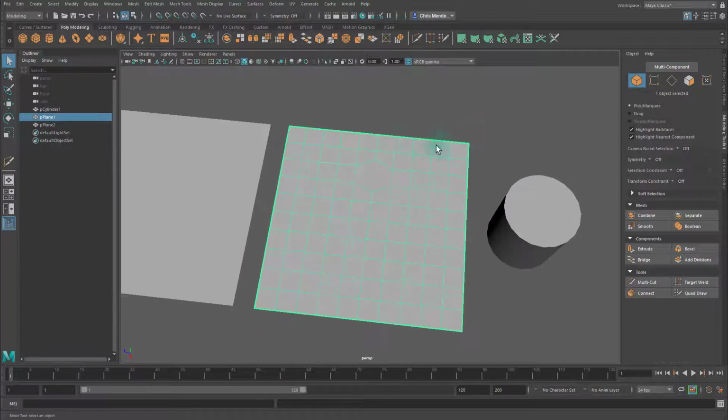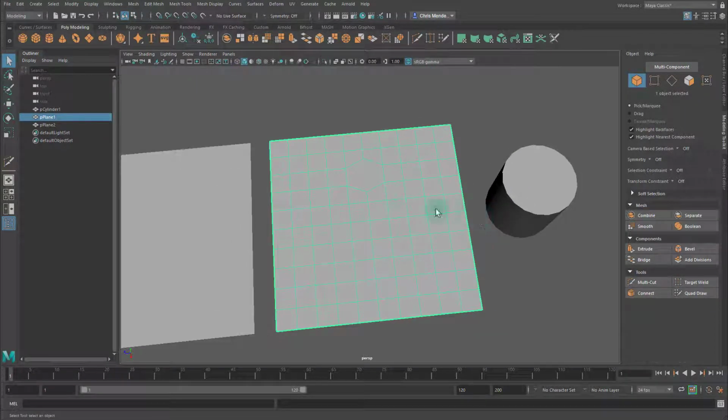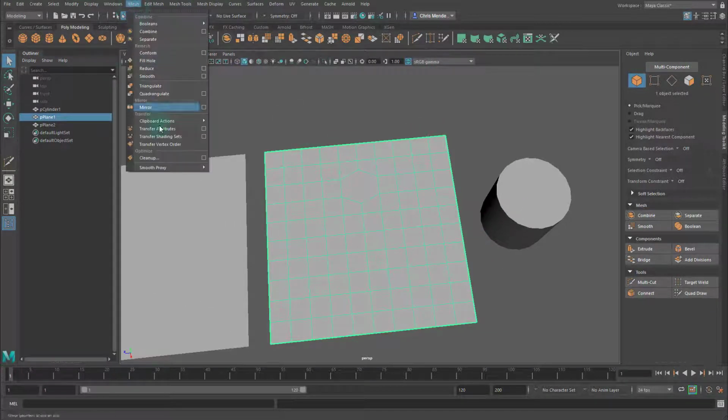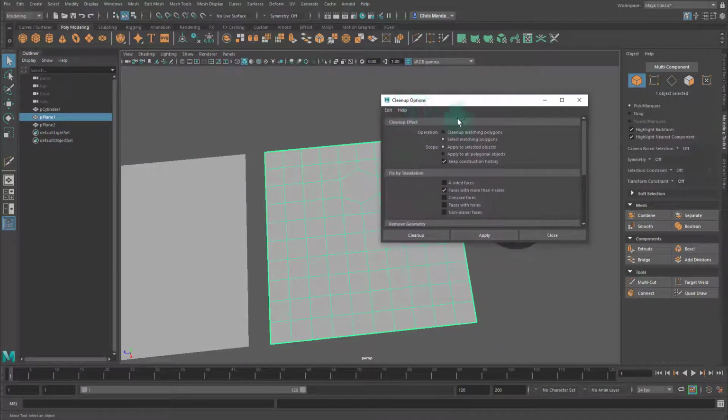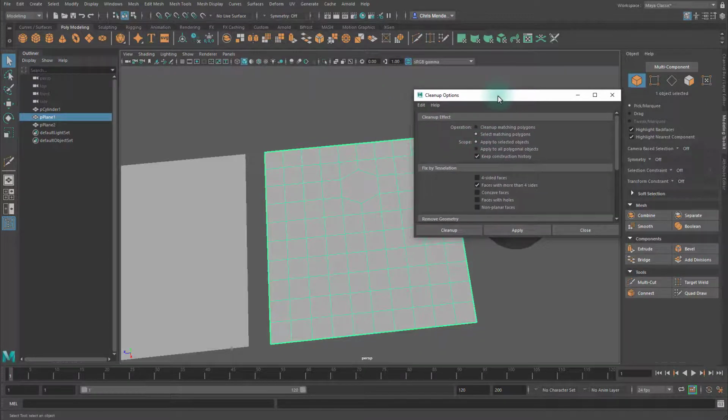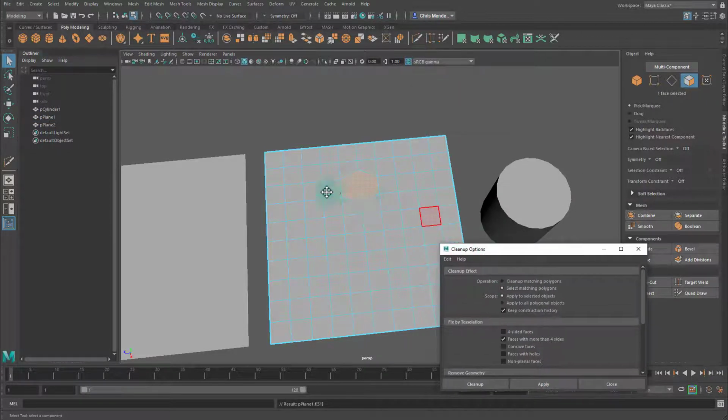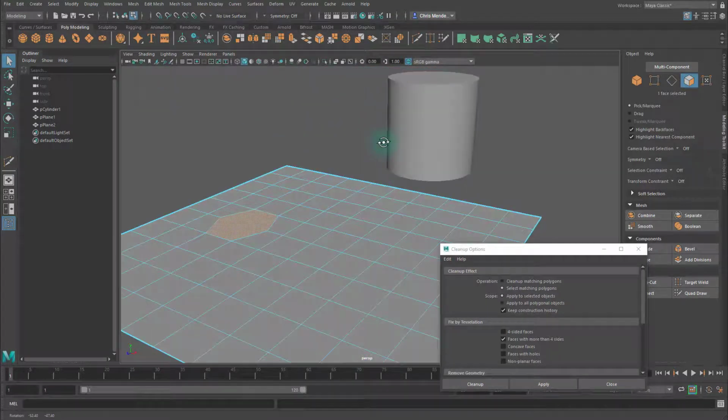To search for ngons, you can select the model and go to Mesh, click on the option box for Cleanup, and here we have the cleanup options. By default, it'll have this Cleanup Matching Polygons radio toggle selected, and we want to change that to Select Matching Polygons. And then under Fix by Tessellation, I want to check this box that says faces with more than 4 sides. Hit Apply, and it will highlight any ngons that you have.